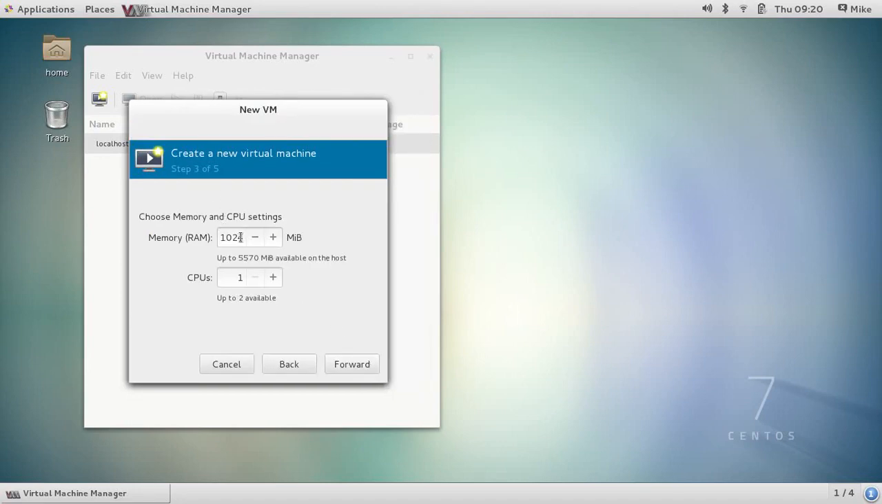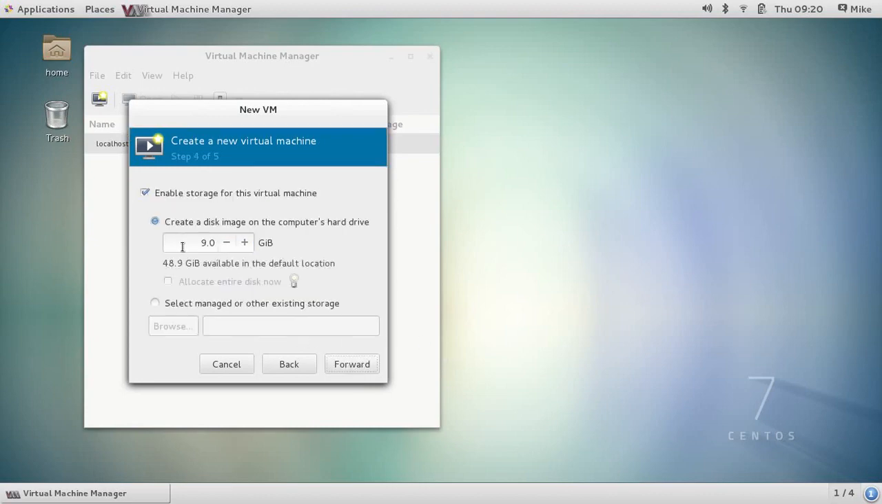All right, this is asking me how much memory my VM should have, as well as how many CPUs. Let's decrease this to 512 megs. It's a minimal installation of CentOS, so you don't need that much memory. And we'll leave it at 1 CPU. All right, this is also now asking me how large of a hard disk I want for it. 9 gigs is perfect for what I want to do here. It shows I do have 49 gigabytes available on my system, which is good. 9 gigabytes won't take up very much.